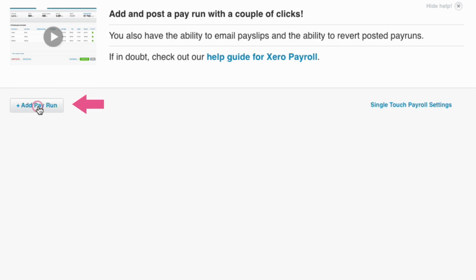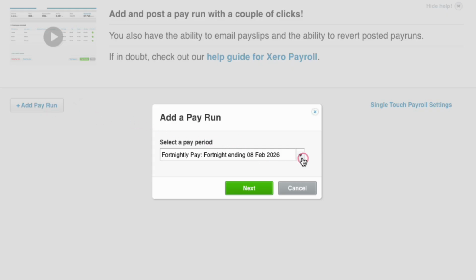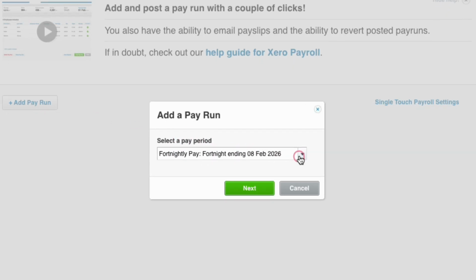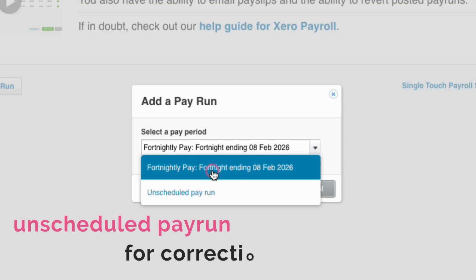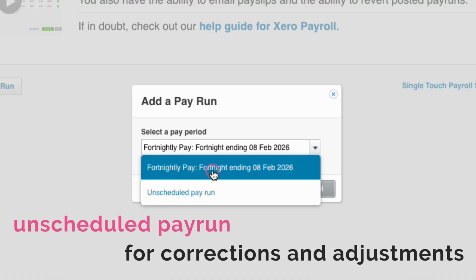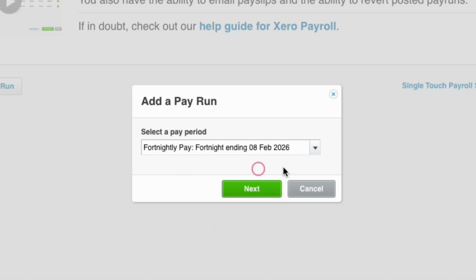You add a new pay run by clicking here, then you need to select your pay period. If you have multiple pay calendars, for example, some employees are paid fortnightly and others monthly, you will see multiple options in the drop-down. You will also notice the option to create an unscheduled pay run. This is used for corrections and adjustments to previously filed pay runs and not for regular pay run processing. For now, we are running a standard fortnightly pay run.